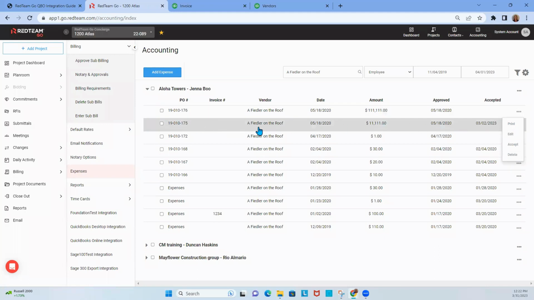And the one that we're going to look at inside QuickBooks Online is one that we have accepted. So you can see that on 3/2, I accepted this amount for $11,111. If you click on the three dots, it no longer provides you that option to accept, edit, or delete. And you can unaccept it, but at that point, you would have to delete this invoice inside QuickBooks Online. You can then edit it and then re-accept it.